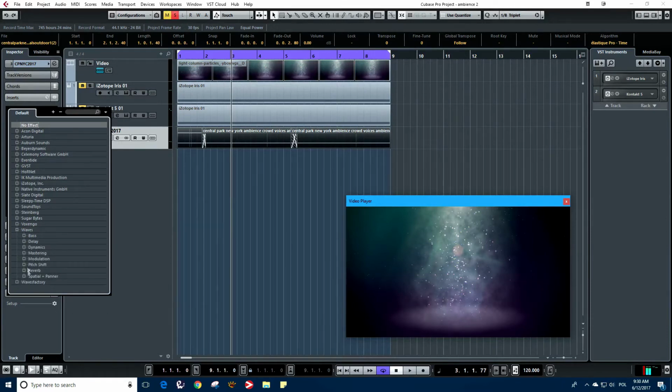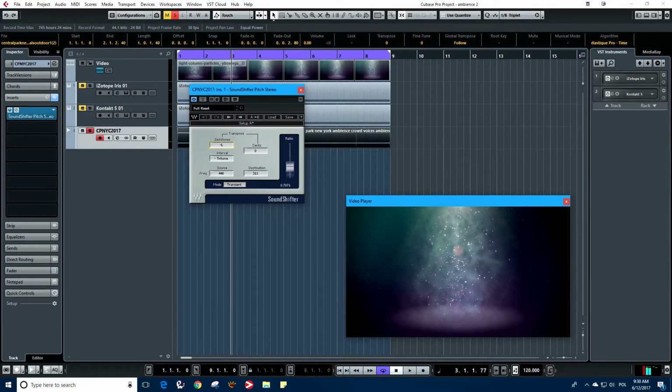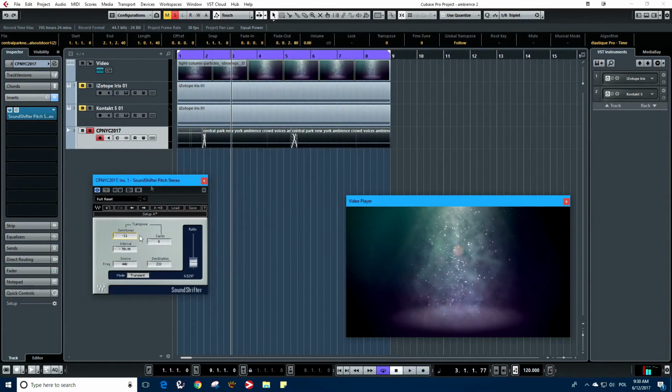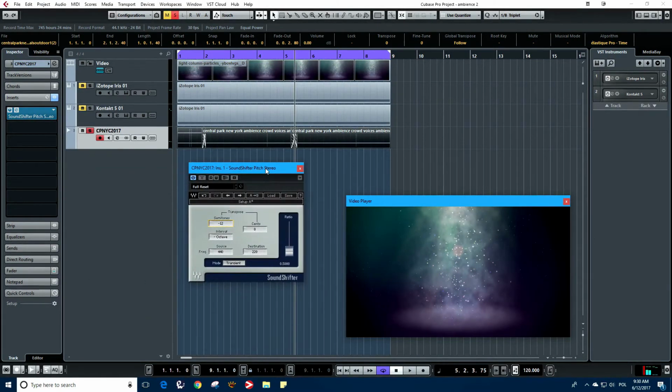Let's start with pitch shift from Waves Sound Shifter. And let's go drastic. Let's go -12. Doesn't sound like Earth. Doesn't sound like Central Park anymore, does it? Exactly, that's the point.